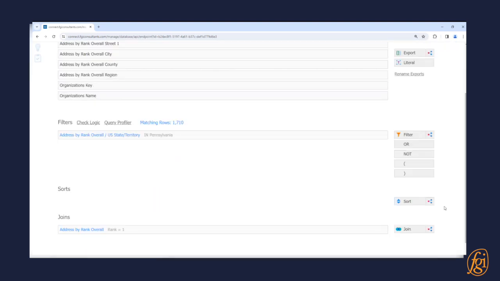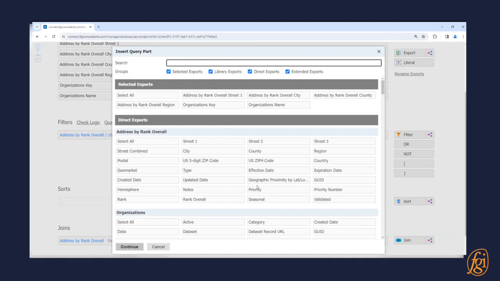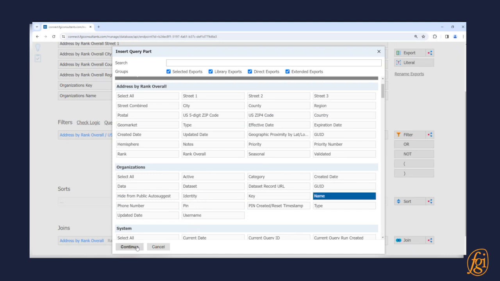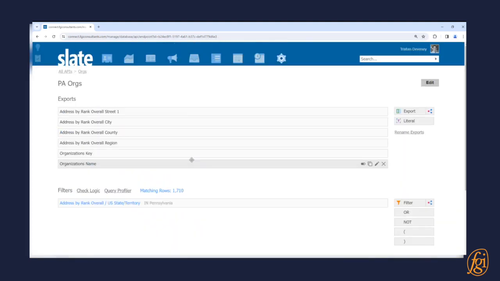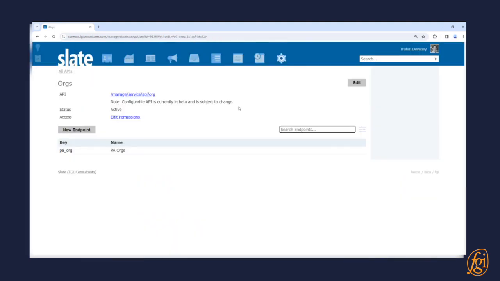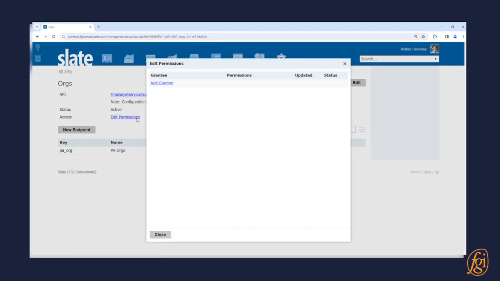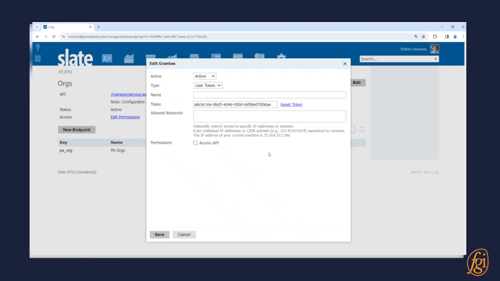And let's also include a sort here. Maybe we want this alphabetically ordered by organization name. So that's my query. And now that I have added that, I can click Edit Permissions to create a user token that can access this API. So if I click user token here, I can just call this example, and I'm going to save this token. And I can click Access API.